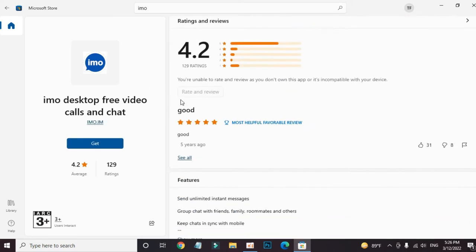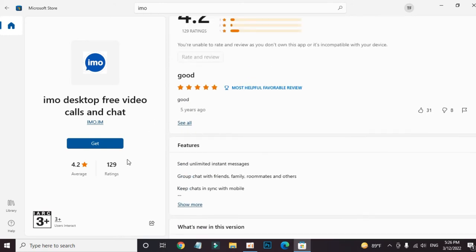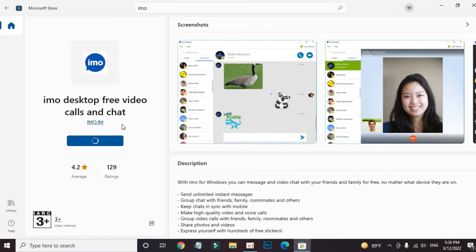Before downloading, please make sure of the system requirements; the green button means everything is okay. Now click on this get button here and the app will start to download. Please wait for a few moments.